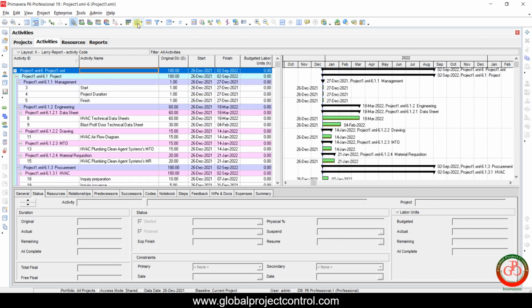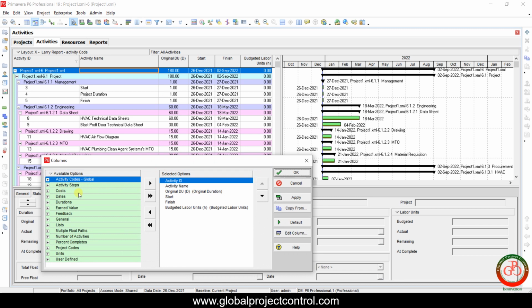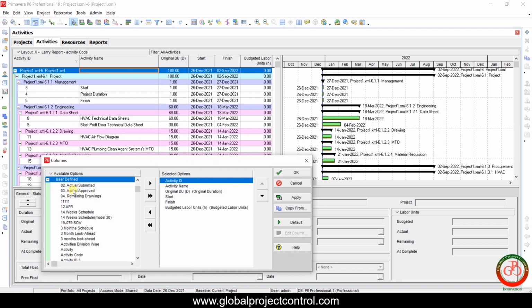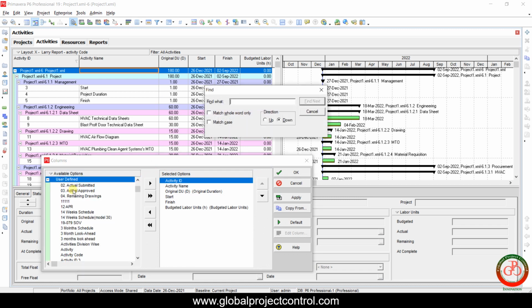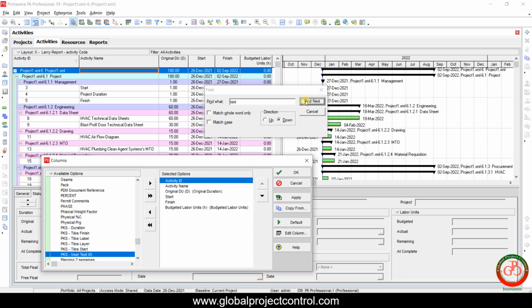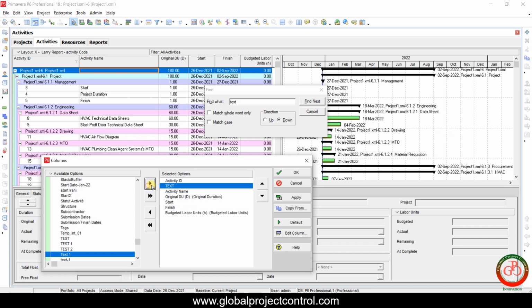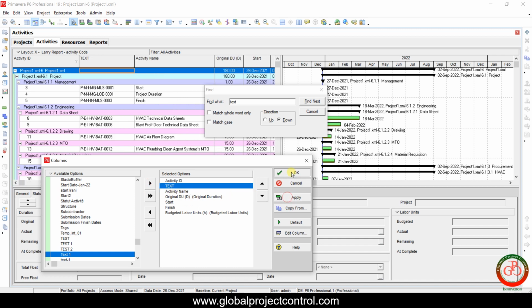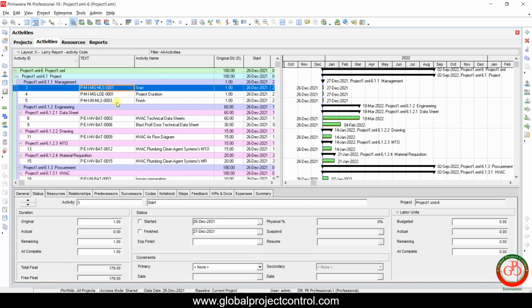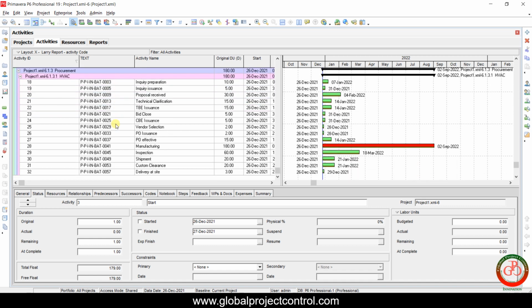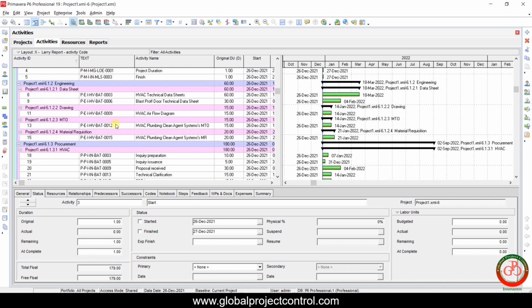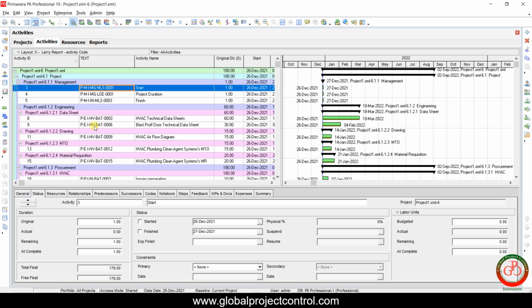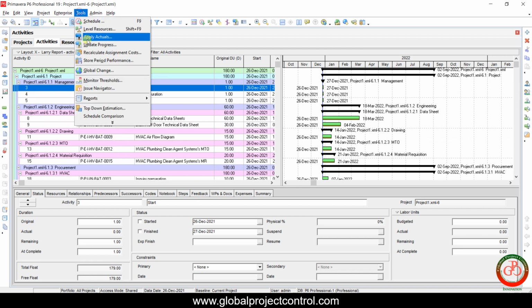Then if you go to the columns and on the user defined field, look for the text field based on our mapping, then import it in the right side of activity ID. You can find that the activity ID is imported to the Primavera P6. So over here you need to go to the tools.